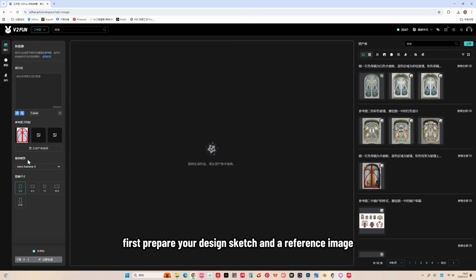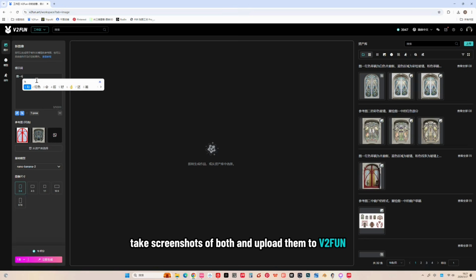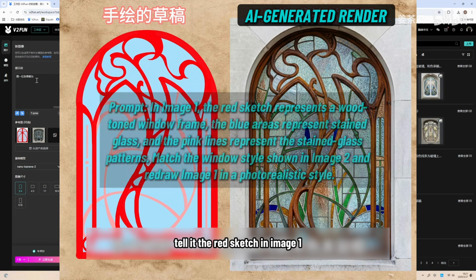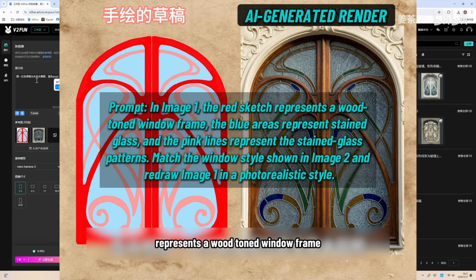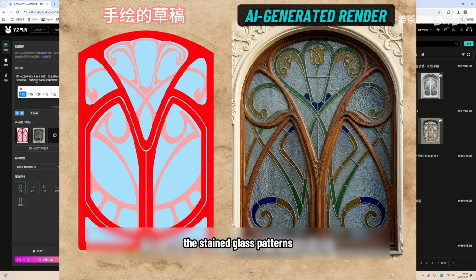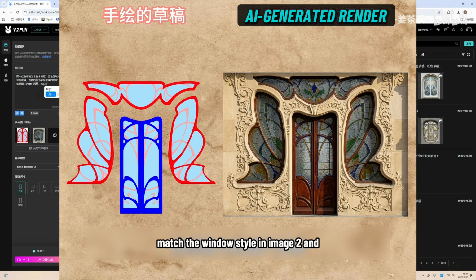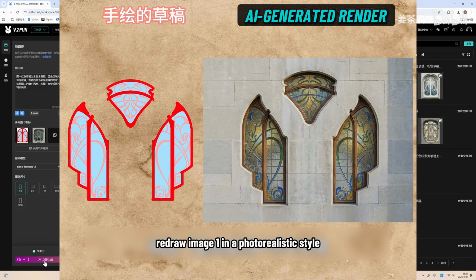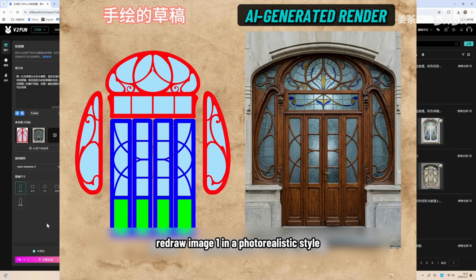First, prepare your design sketch and a reference image. Take screenshots of both and upload them to V2Fun. Tell it the red sketch in image 1 represents a wood-toned window frame. The blue areas represent stained glass, and the pink lines represent the stained glass patterns. Match the window style in image 2 and redraw image 1 in a photorealistic style.